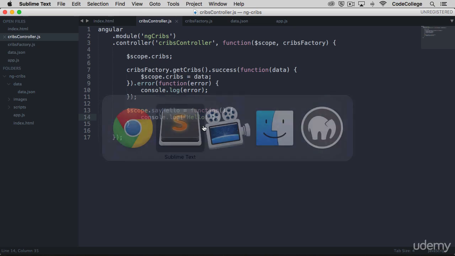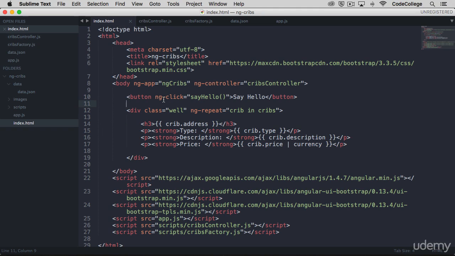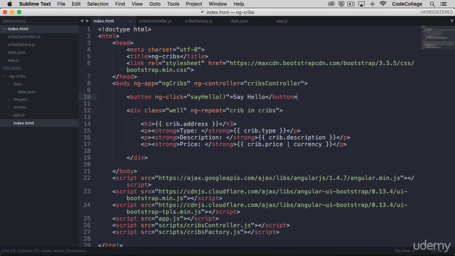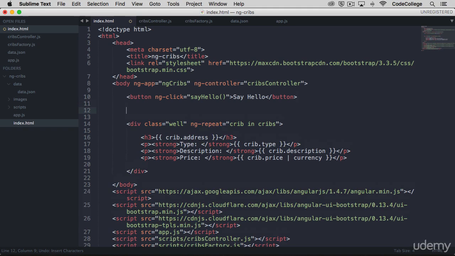So what's happening here is this ng-click directive is referencing a method in our controller, and when the button is clicked, that method will be called. And once again, we have to put that method on scope for it to be picked up by our controller. Okay, another thing that we can do is put in a message that we want to hide or show conditionally.